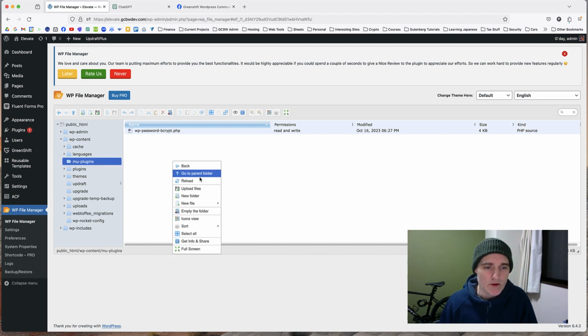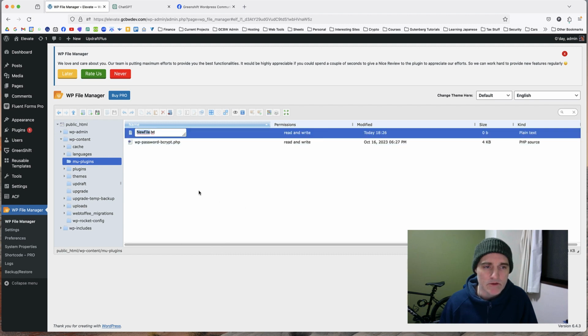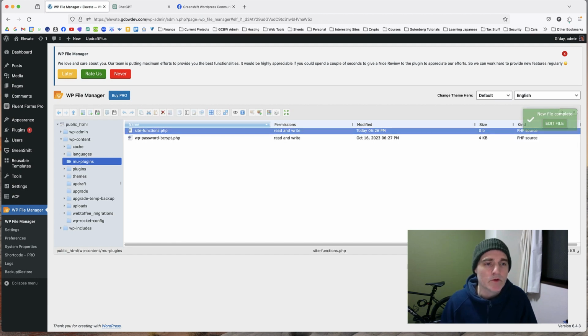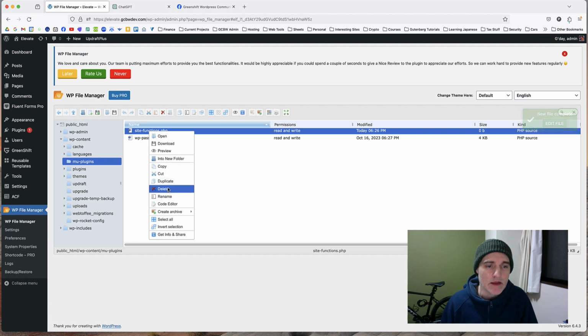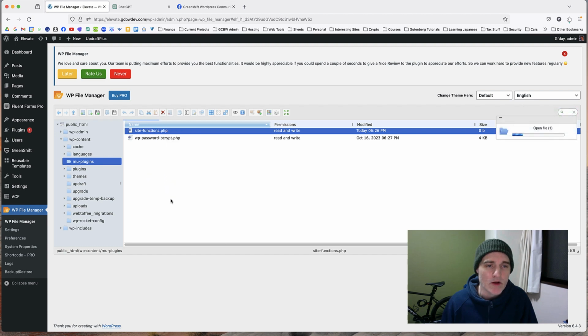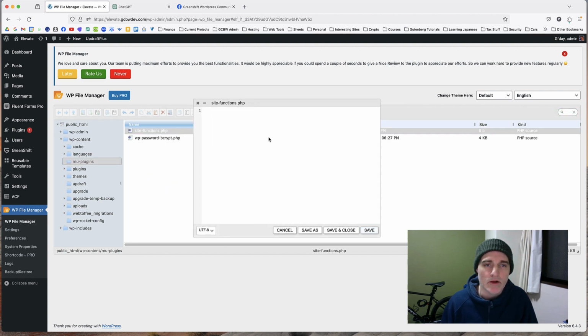Now I'm going to create a new file, and I'll call this site-functions.php. Cool. That's already created for me, so then I'm going to edit this. I'm going to go into the code editor here, and there's our little code editor.